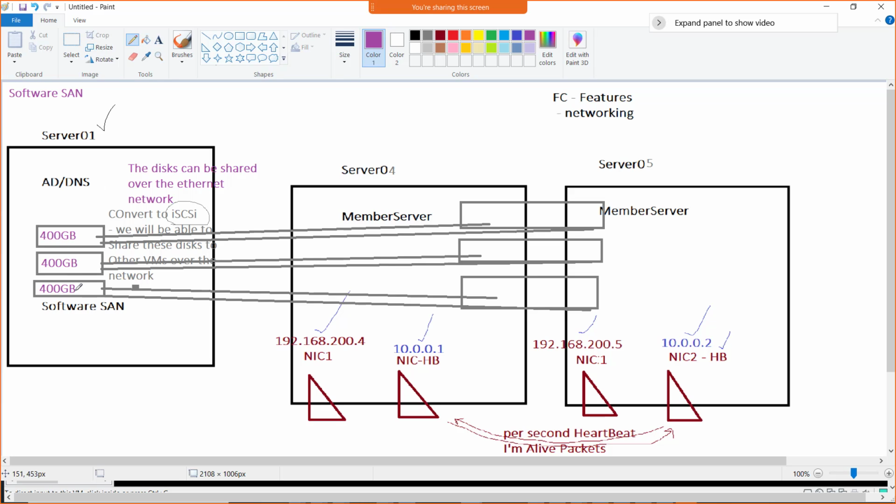So 400 GB each disk we're gonna add on server 1 one by one, and then we're gonna format them one by one as well. And then we're gonna install a feature in Windows called iSCSI, and then we're going to convert each disk one by one to iSCSI disks. After that you will be able to map those disks: the first disk you will map to server 4 and 5, then the second disk to server 4 and 5, and then the third disk to server 4 and 5. So we're going to go through this whole process, and then we're going to make sure that the storage devices are connected. Once they are connected, we'll further do the configuration that is required here.